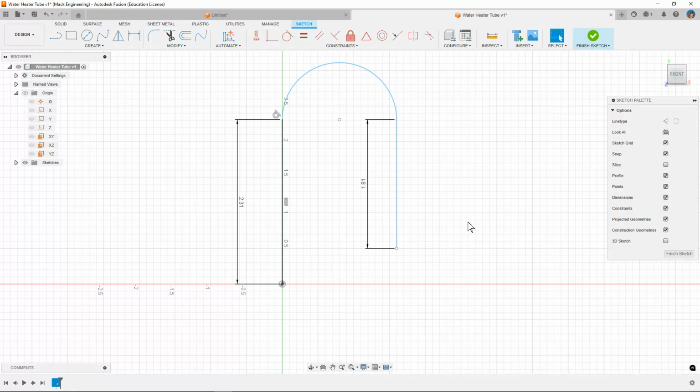There are a couple things we need to do before we can finish the sketch. We need to add a few constraints here. First thing we need to do is make sure that we have this coincident constraint down here. It should have automatically happened, but you want to make sure that that is there.